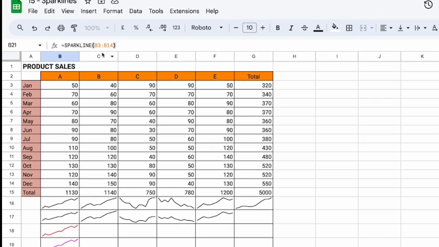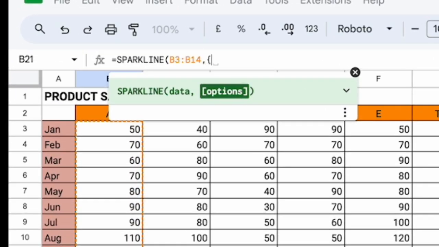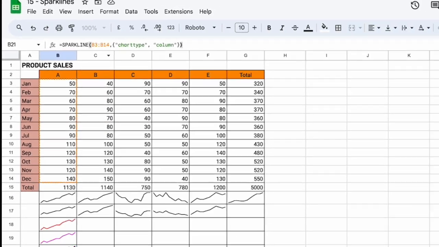In cell B21, type the sparkline function, and this time in the options type "charttype" in speech marks, comma, "column" in speech marks. This time we have the data represented in a column chart.